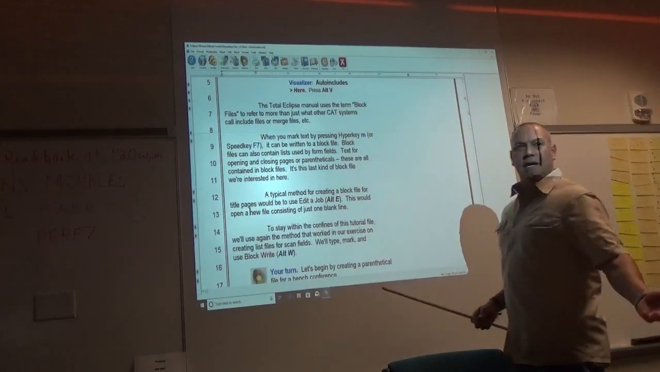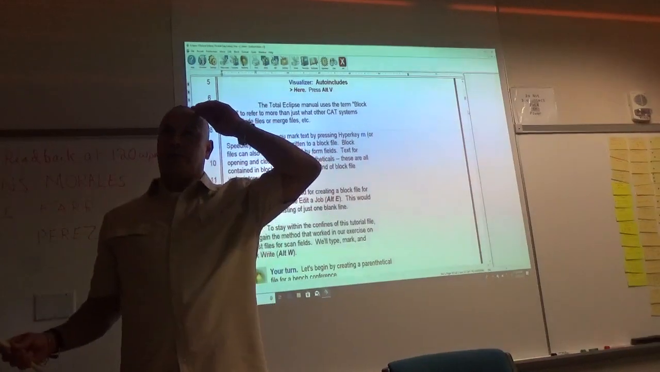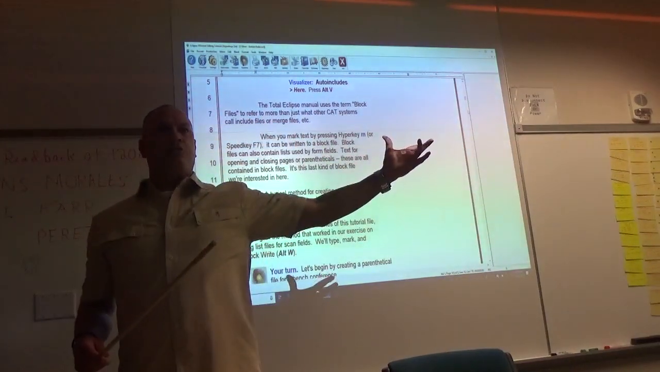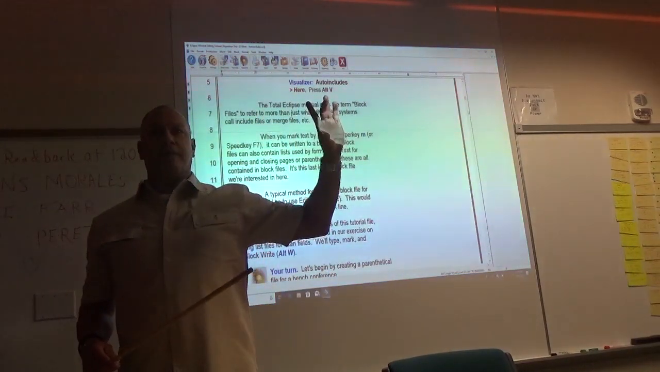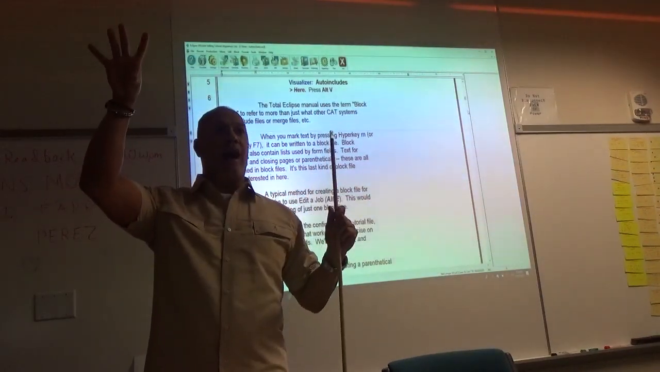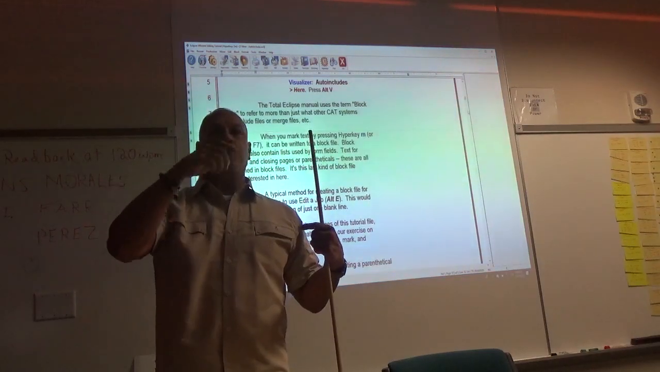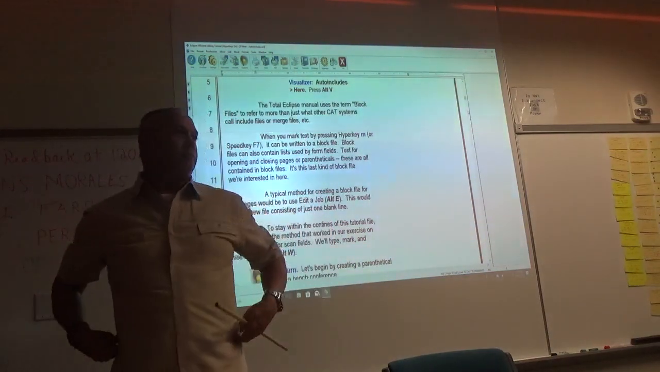Okay, guys, that's how you do it. So if you need to create a block file, that's how you do it. Except, pay attention, once I give you the block files, it's going to be in a different file that says block files. So when you go into Alt-R, go into Alt-R.